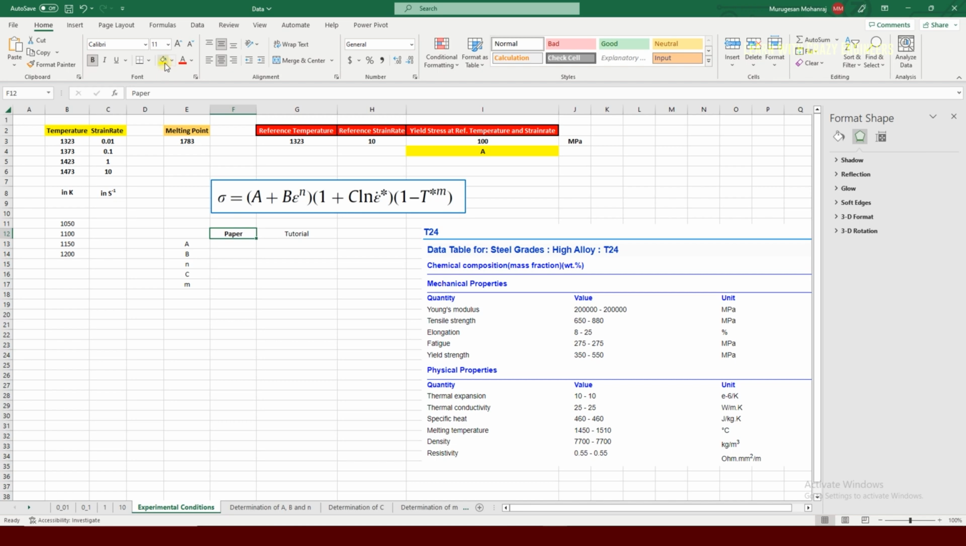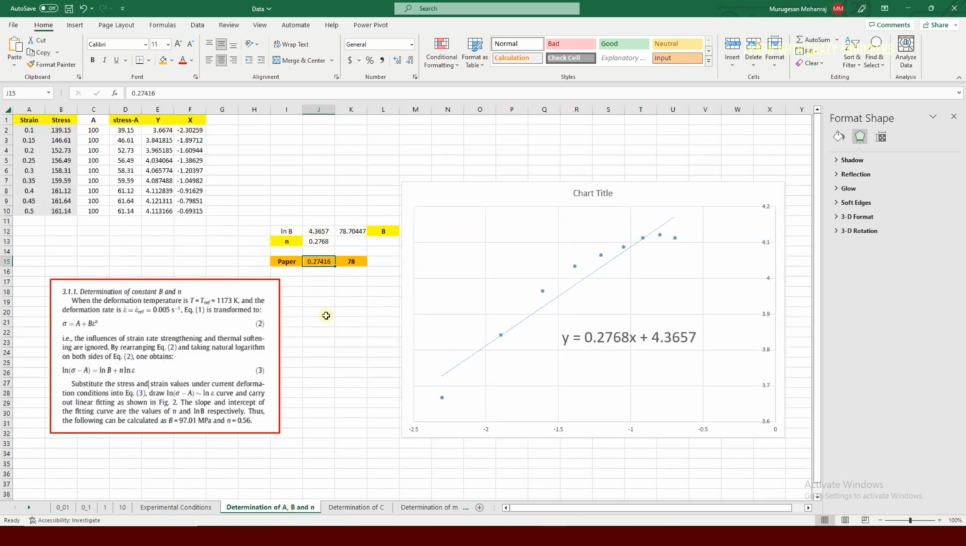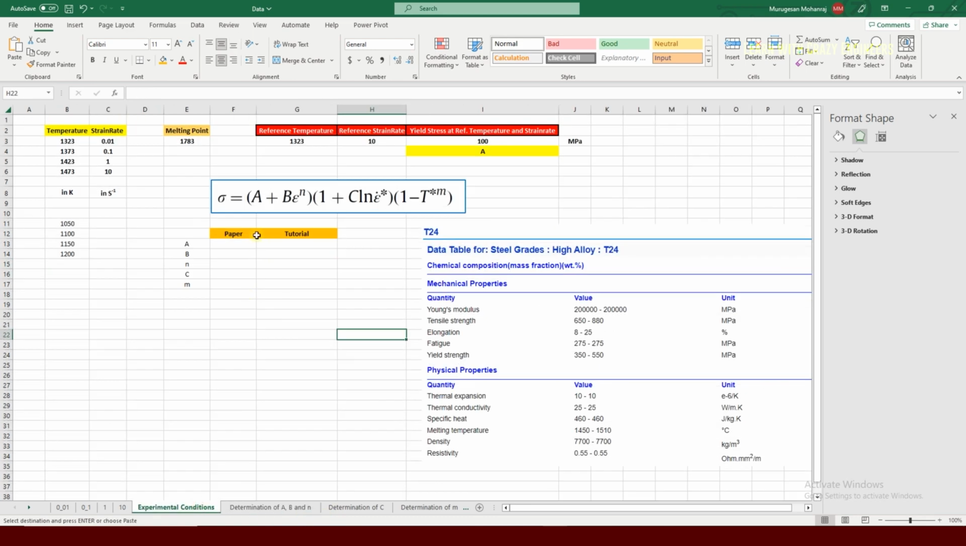Just highlight paper, this one, and tutorial. So let's copy. This is the paper data. This one I think is n, and this one is 78 we saw before, and a is the same because we got it from the paper directly, and make it a normal. Don't worry, it will take just a small time.